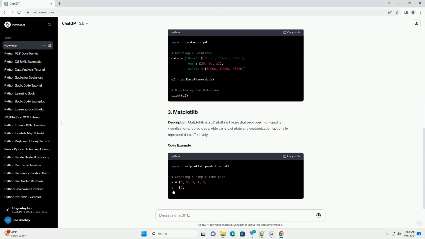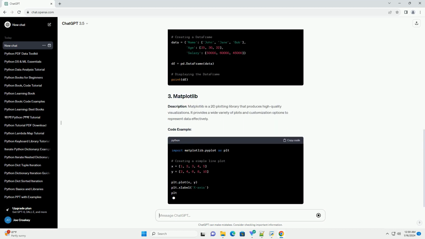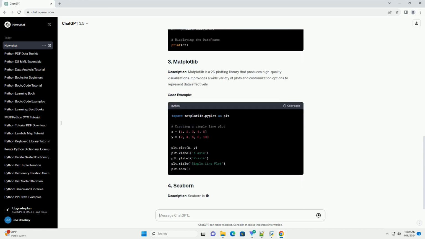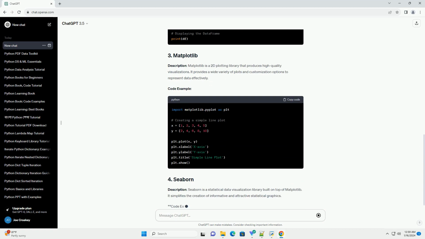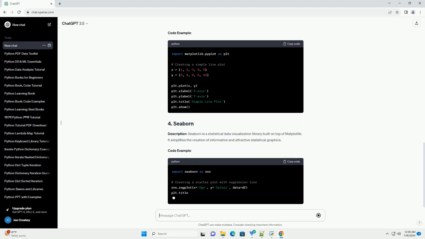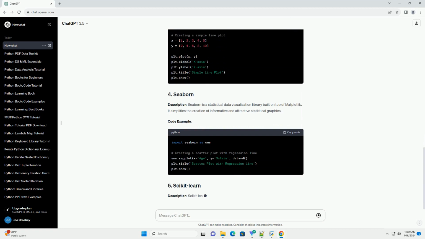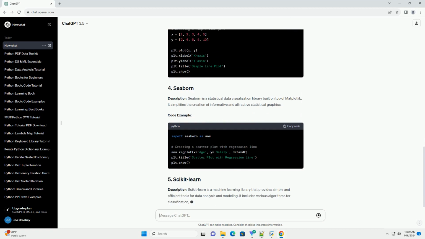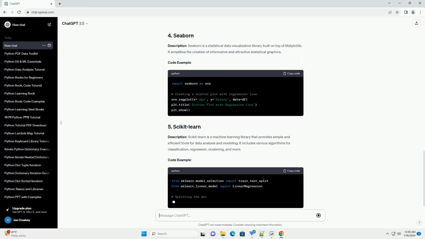Code example. Description: Pandas is a powerful library for data manipulation and analysis. It introduces two main data structures, series and dataframe, which make handling and analyzing structured data seamless.